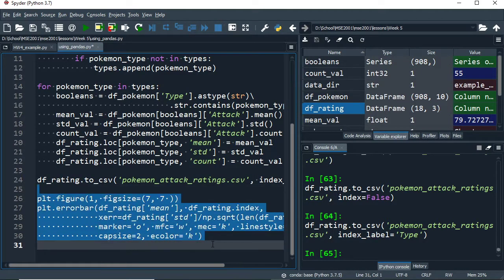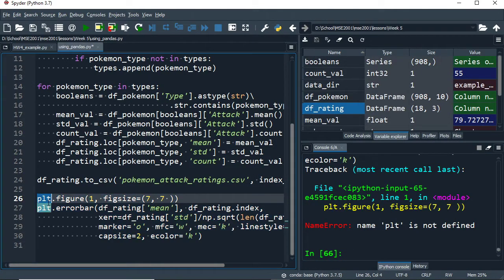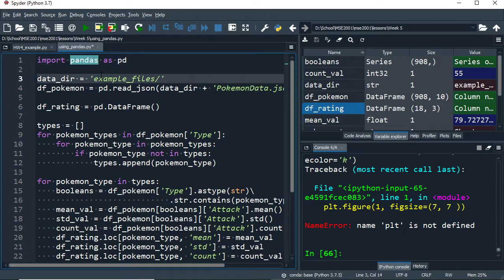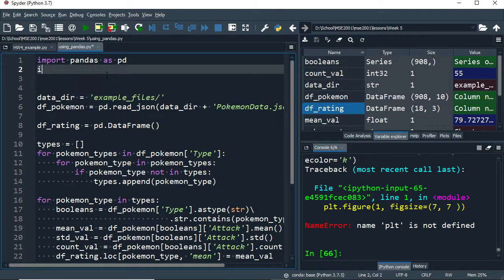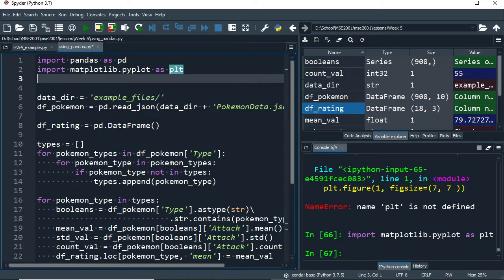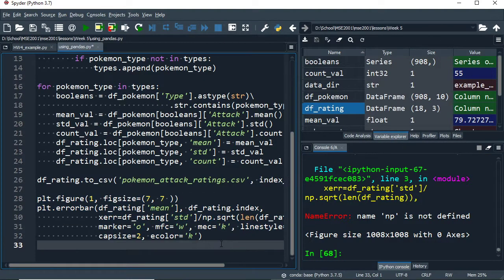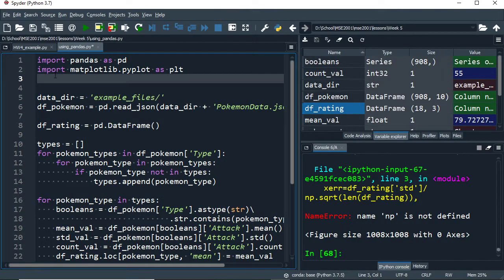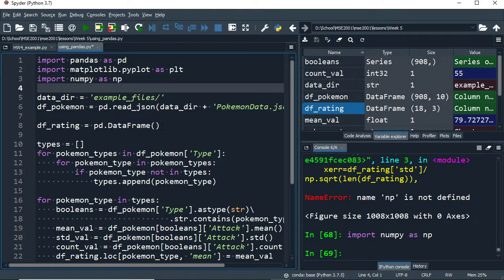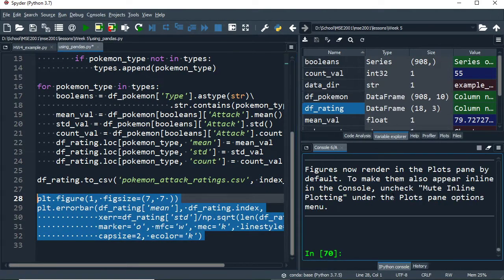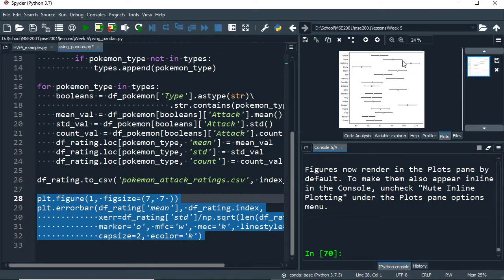Alright, so what does that give us? Well, it gives us an error because we forgot to import matplotlib.pyplot. So let's go ahead and do that up here. So we're going to import matplotlib.pyplot as plt. And that should give us the ability to plot here. Excellent. With one little mistake, we don't have numpy. So let's go ahead and import numpy as well. Import numpy as np. And if we're lucky, we get this.